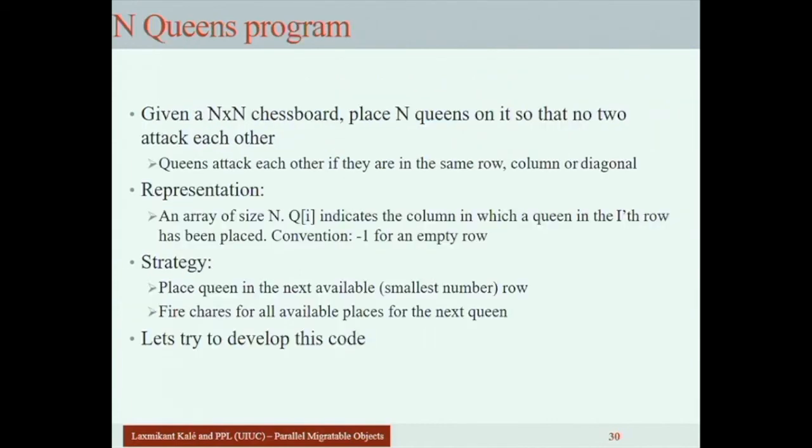Okay, and as an exercise for putting everything together that we have learned, you can write a very simple, no complicated heuristics, N-Queens program, and think about it based on the idea on this slide.